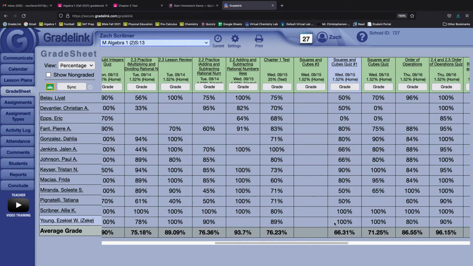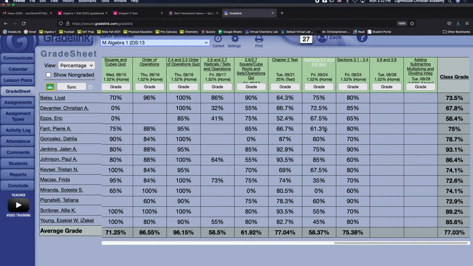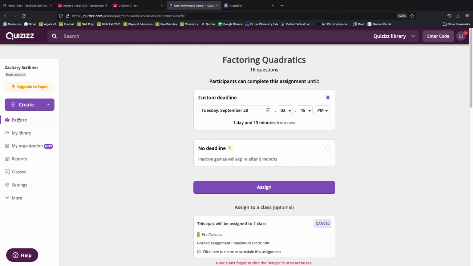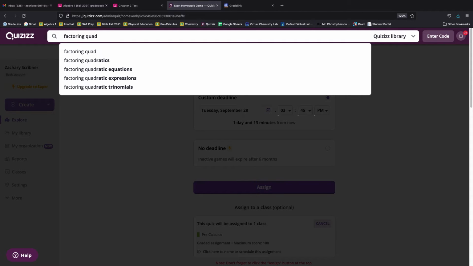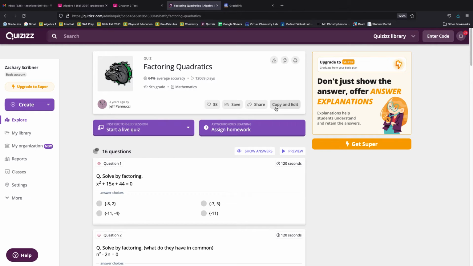Here, Chapter 1 test, and now I have Chapter 2. Now this is test, whereas this is homework and quizzes. Okay? This has really saved me a ton of time. I don't grade anything. One last thing before I finish is, let's say you're looking in a quiz library for factoring quadratics, right? And you wanted to print something out. You didn't want to have the kids take it at home.